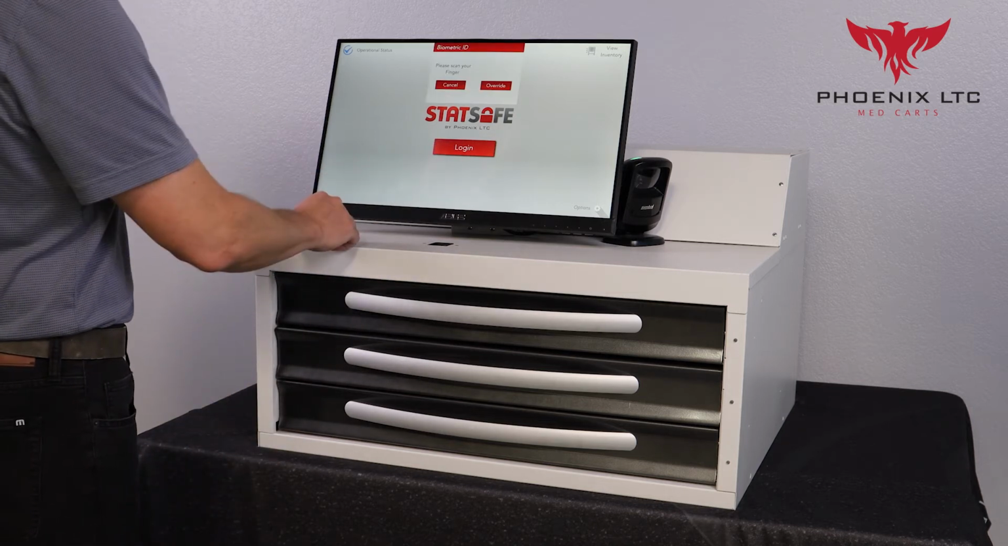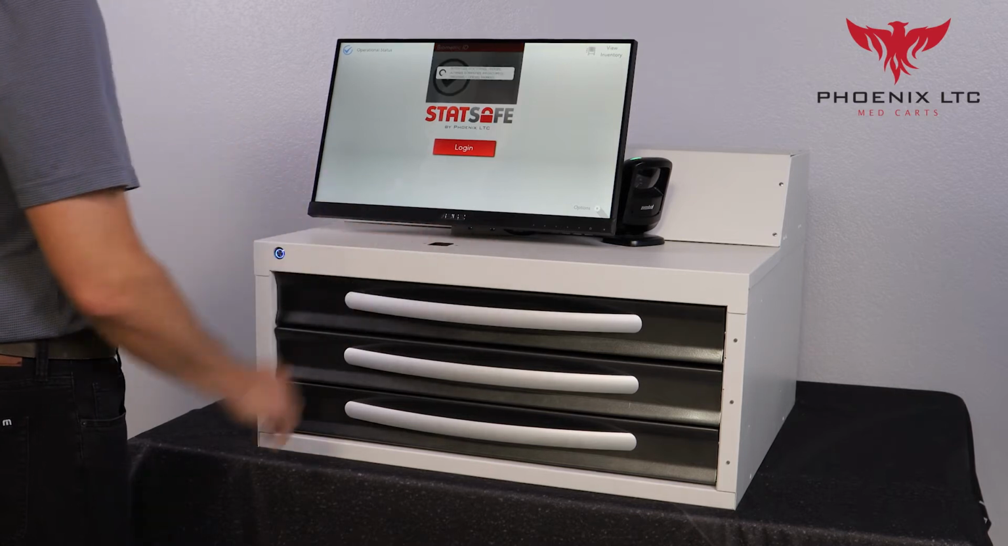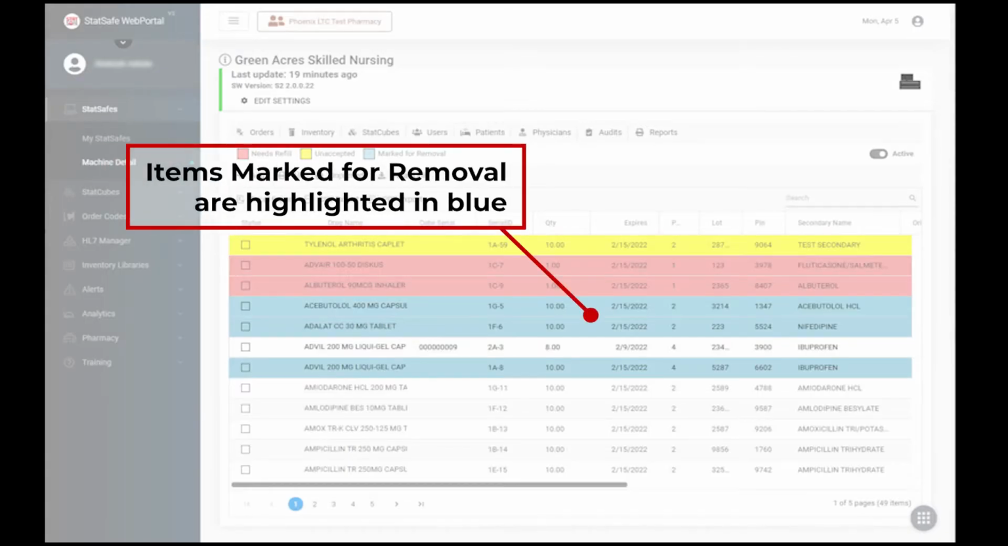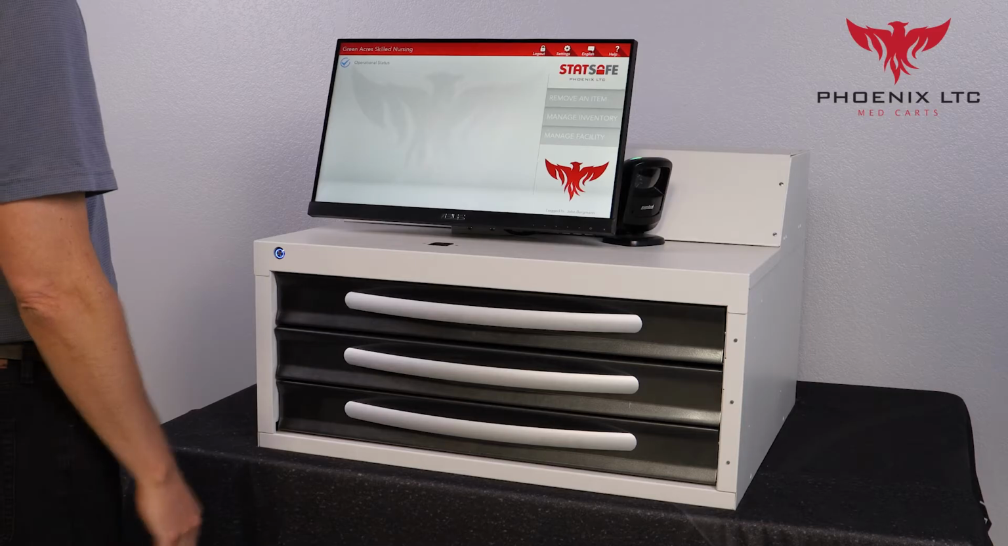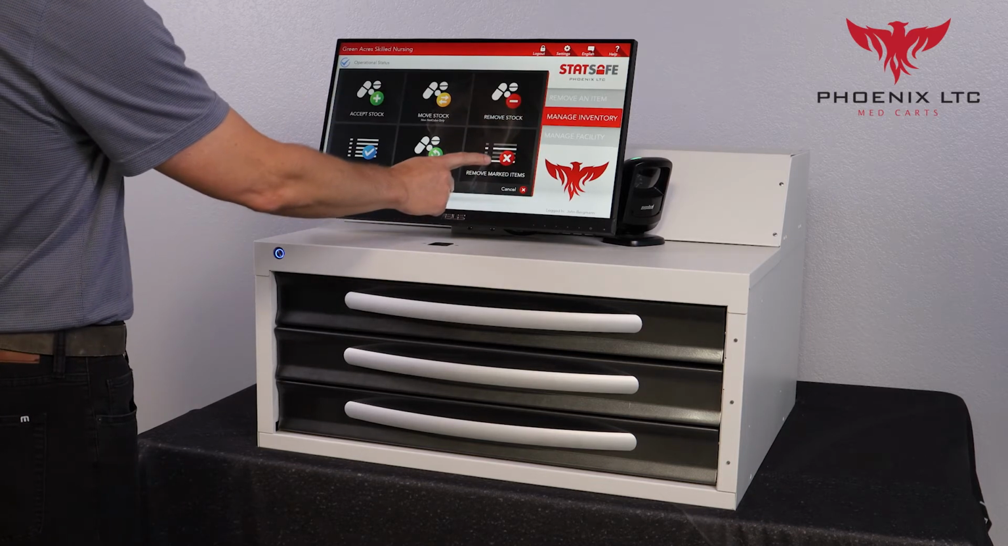To quickly remove inventory, use the Remove Marked Items function. Before you perform this action, the pharmacy needs to prepare a removal list on the portal. Once a removal list has been created, go to Manage Inventory. Then select Remove Marked Items.